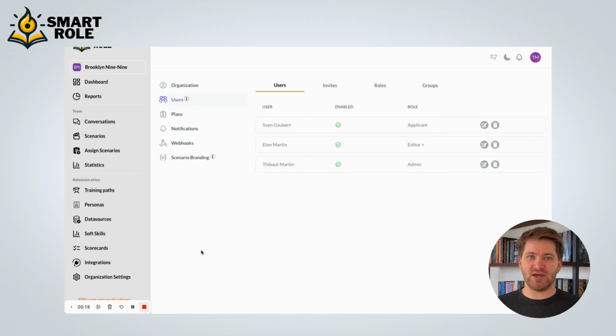To see who currently has access to your account, you will simply need to access the Users menu located under Organization Settings. From here, you will see four subcategories related to user management: users, invites, roles, and groups.